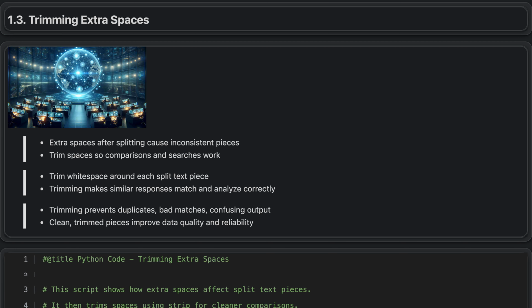Trimming extra spaces. When you split text, extra spaces can cause inconsistent results, especially in lists of names separated by commas. Some names may include a space after the comma, while others do not, which can break comparisons and searches because the versions with and without the leading space do not match. To avoid this, it is important to trim spaces after splitting, so each piece of text is clean and consistent. This is especially vital when working with text that has been manually edited or copied.